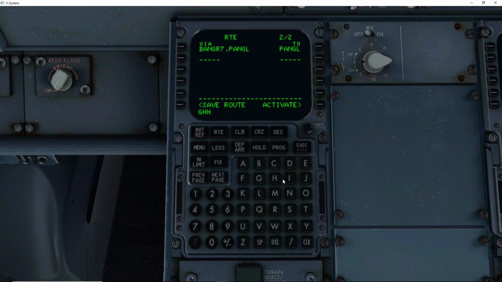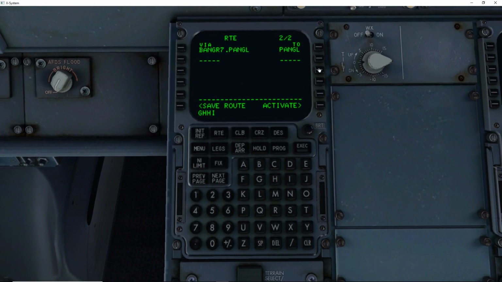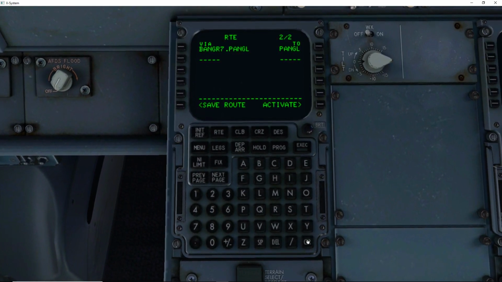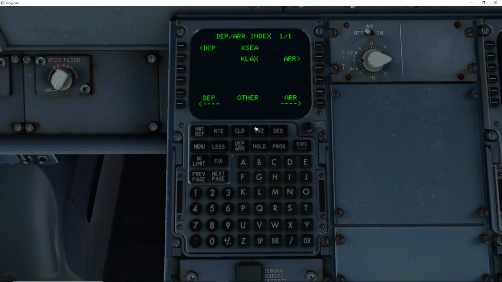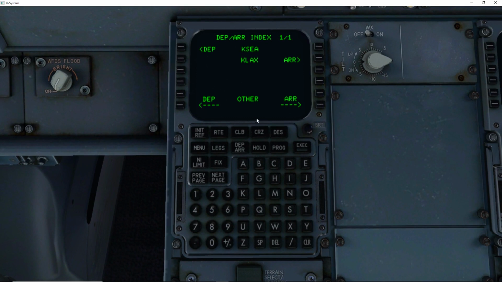So let's just say GHHI, and you're going to put that right there. So hopefully that explains that enough. I rarely do that step, so I should not be wasting my time on that, especially since we have already been going for 8 minutes.